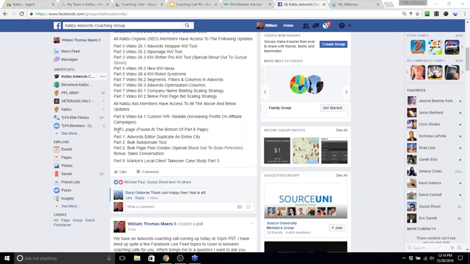And then we've got a bunch of Battle of Fort Lauderdale training updates, which are the AdWords editor, being able to use the AdWords editor to duplicate a campaign for an entire city. We've got the bulk subdomain tool, so that way you don't have to sit and create 100 subdomains by hand, or not by hand, but one at a time using cPanel. You can just use this $27 tool, knock it out real quick.